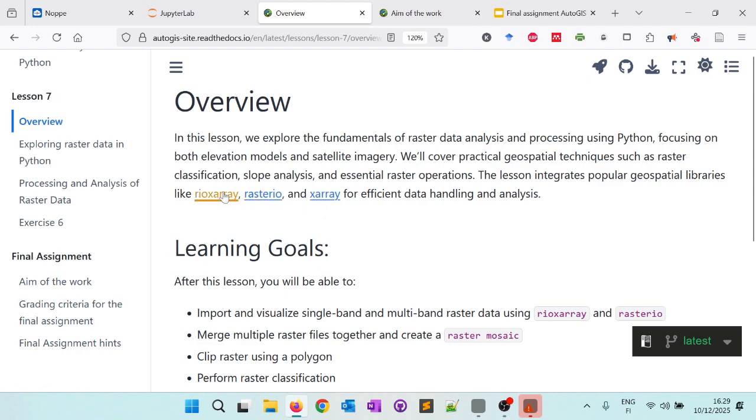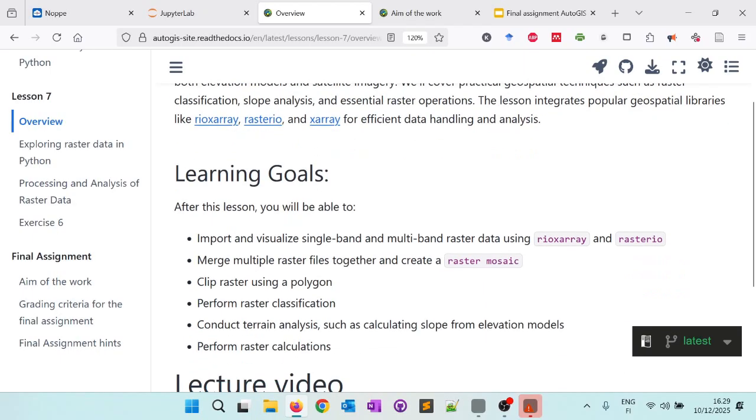And then this is actually built on top of this and this. X-Array is another library that works with matrix data analysis, like with arrays. So it's a mathematical thing. It's not necessarily about raster data. So it uses these 2 libraries. But we will talk about them more soon.